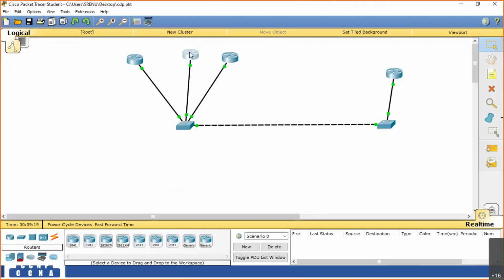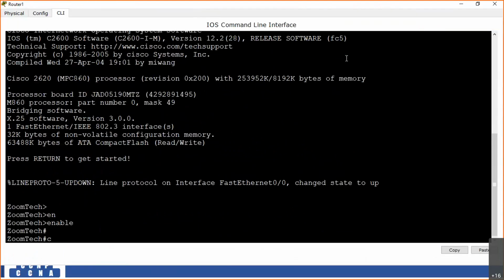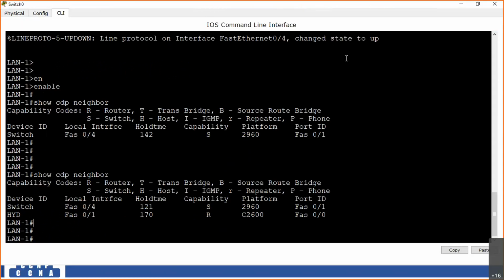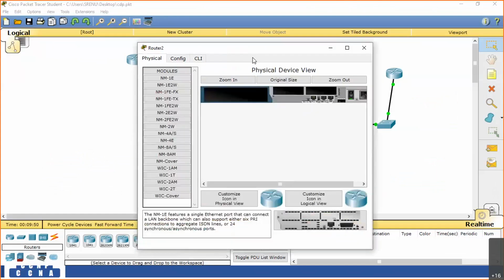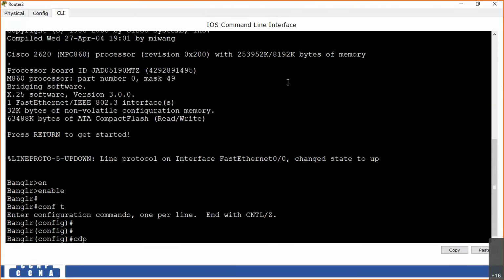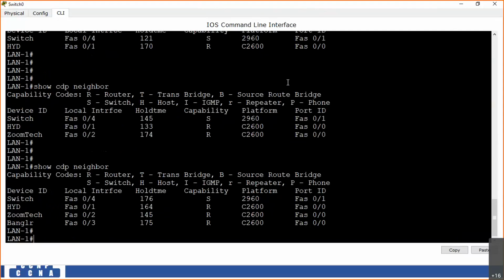Let's enable CDP on the next router also. Config mode, CDP run. Now CDP is enabled. Now if we check in LAN 1, we got one more device's information. Host name is Zoomtech. Port number 2 is connected. It is also a router, same model 2600 series. Let me enable it here too. CDP run. Now if we check show CDP, yes. So 3 routers and 1 switch are connected.